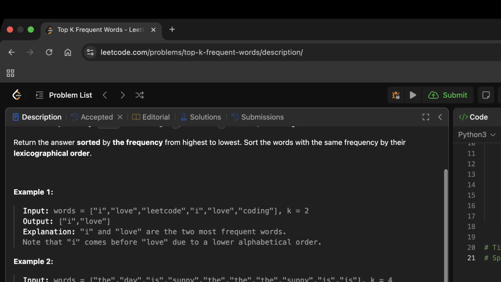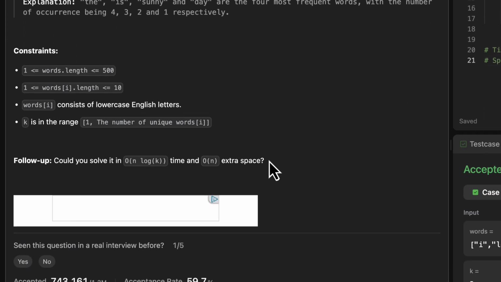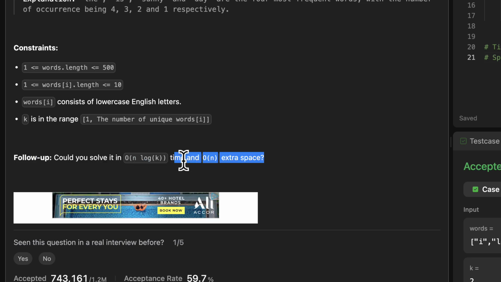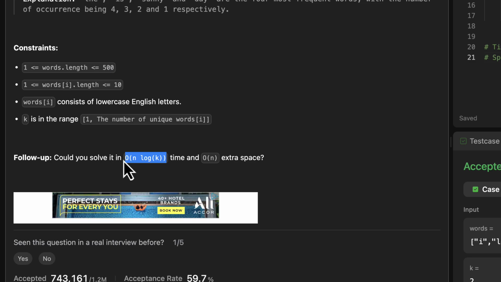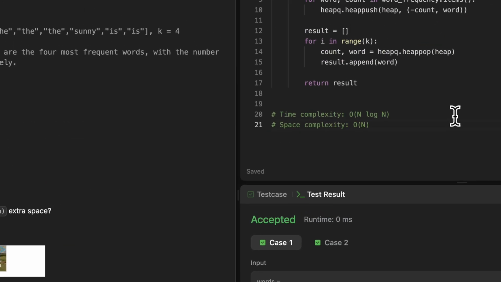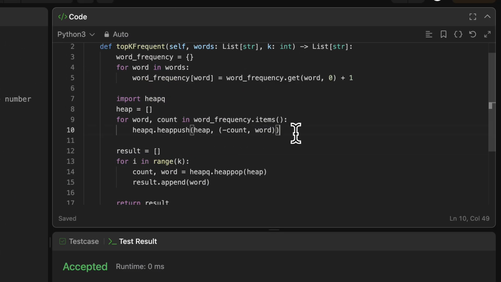There is an interesting follow-up part in this question which says, can you solve this question in O(n) extra space, which we are already doing using our frequency, but what they want is the time complexity to be O(n log k). Right now, our time complexity is O(n log n). So how do we improve our solution from O(n log n) to O(n log k)?